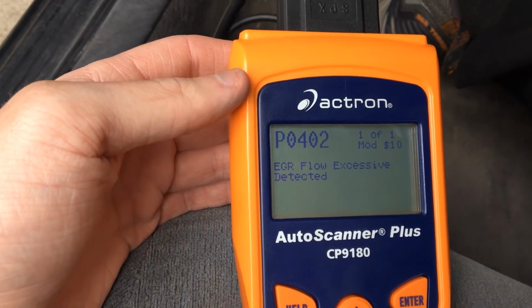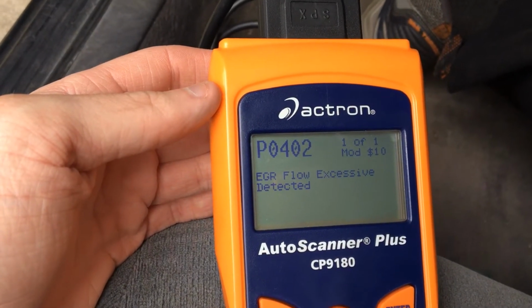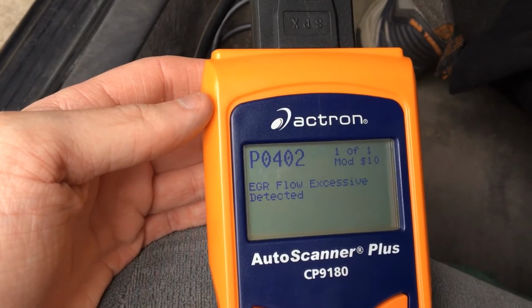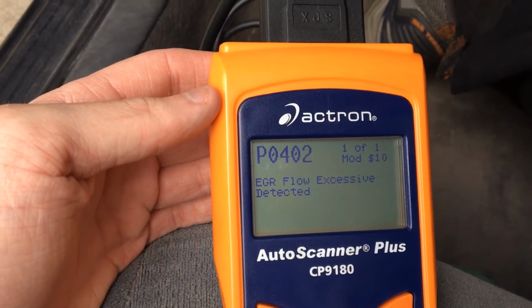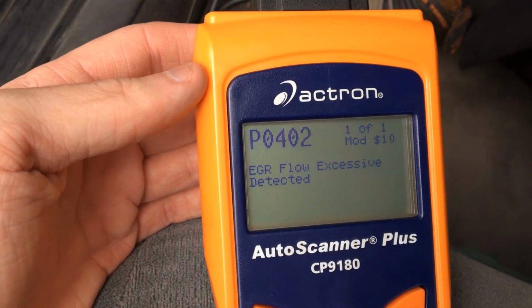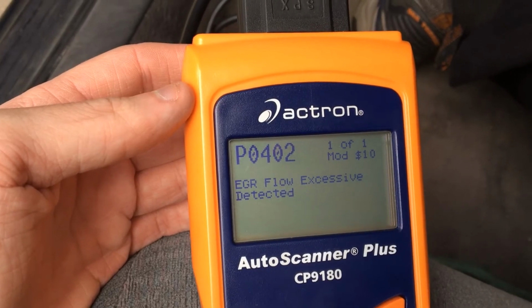So take your code and write it down somewhere. I've got it put in my phone here. You can write it on a piece of paper, whatever you're working on. If you're working in a shop, write it on the repair order, write it on the estimate for the customer, whatever the case may be. Just don't lose it. Don't forget it, because you got to go and look it up now. So I've got it written down.